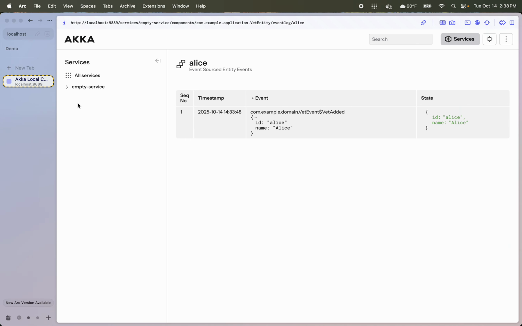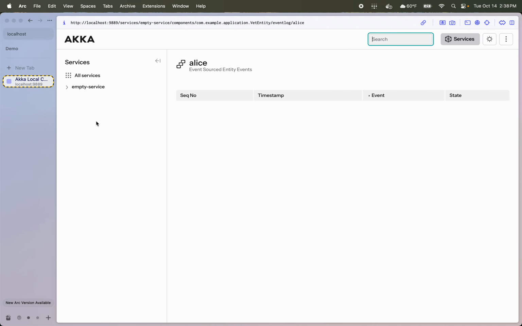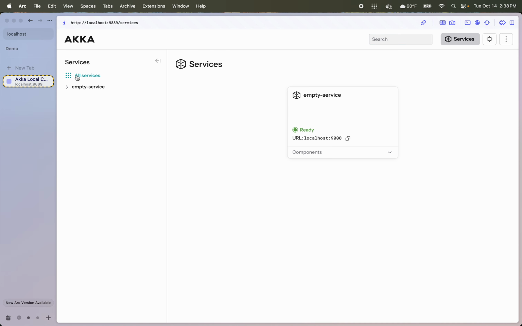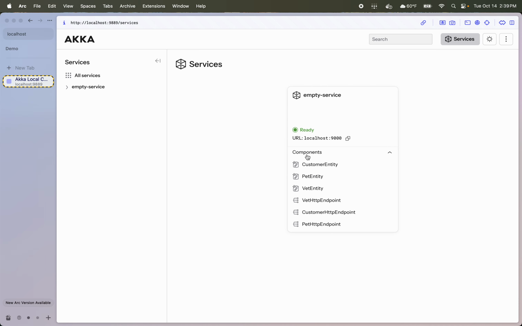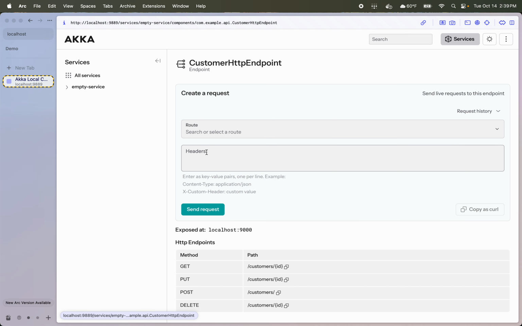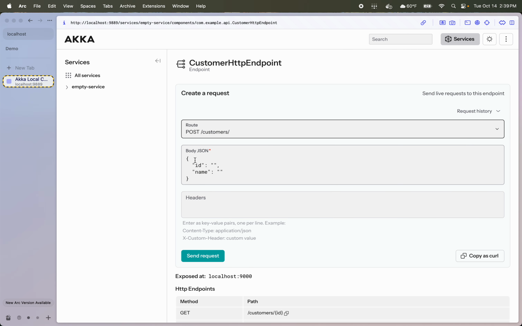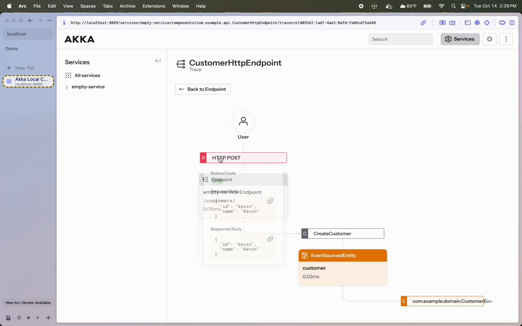Let me just pop over into the console. And again, like I said, every time I kill the service and start it again, at least when I'm running locally, I lose all of my state. So let me go into the empty service here. There are no customers, as expected. I'm going to go create a new customer first. Let's just create me as a customer. There we go, as expected.